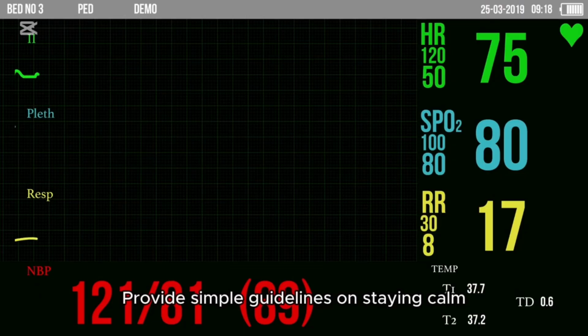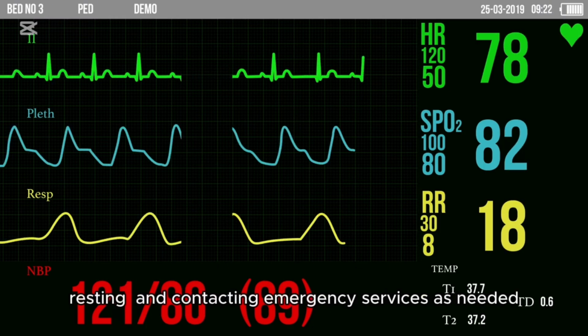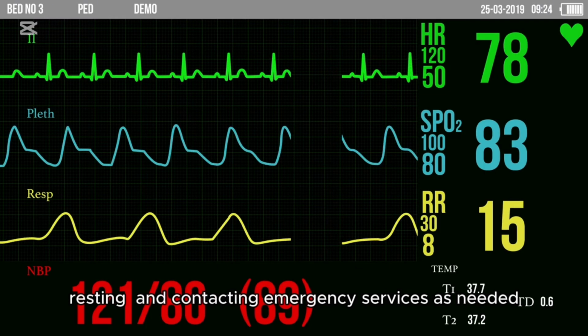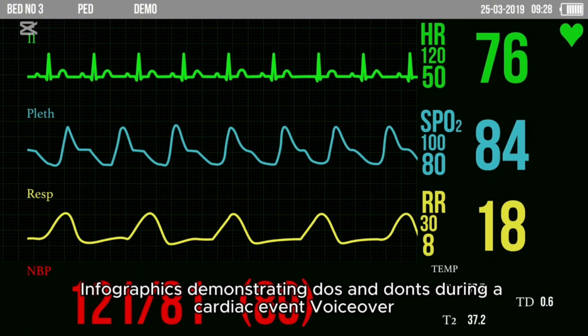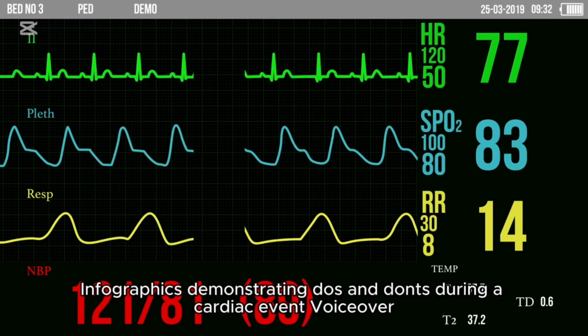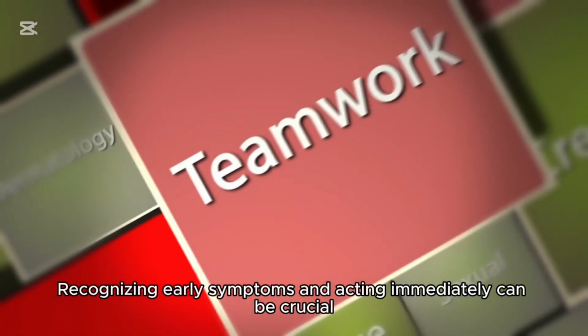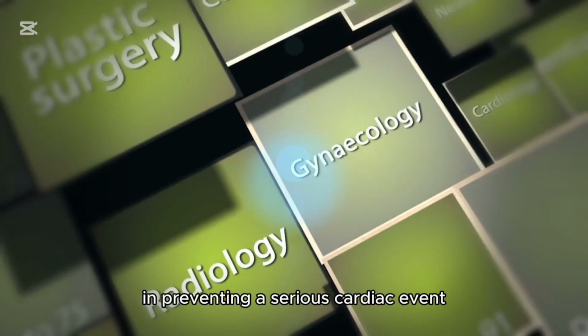Advice: provide simple guidelines on staying calm, resting, and contacting emergency services as needed. Visuals: text overlays listing symptoms, infographics demonstrating do's and don'ts during a cardiac event. Voiceover: Recognizing early symptoms and acting immediately can be crucial in preventing a serious cardiac event.